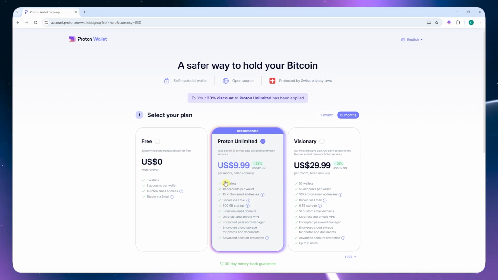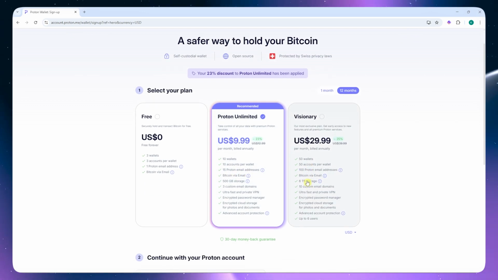So you would get this much capacity. As for the Visionary, it's basically the same as Proton Unlimited, except you have a much larger capacity. Instead of 10 wallets, you'd get 50. Instead of 10 accounts per wallet, you'd get 50 again. And instead of 15 Proton email addresses, you'd get 100. So there is a big difference in terms of capacity, and not just that, you'd also get early access to new features and all premium Proton services.